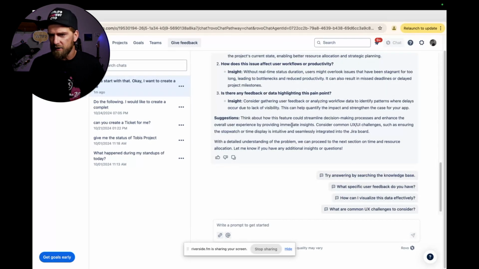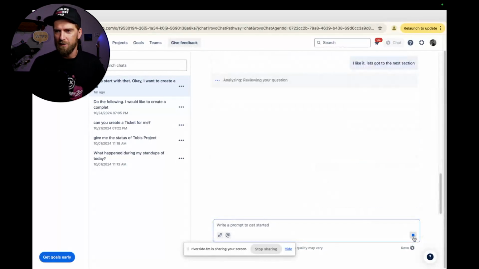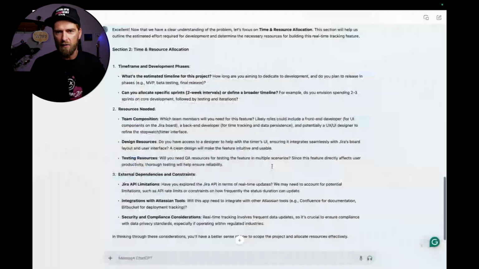Here's a suggestion as well. User experience, consider ensuring stopwatch display and so on. Detailed understanding. Okay, good. Let's give the same prompt, so we can go to the next section. Good. What is ChatGPT doing? Next section is time and resource allocation.